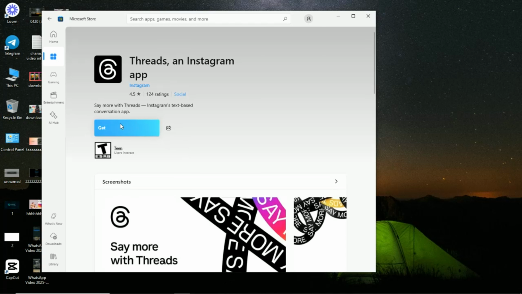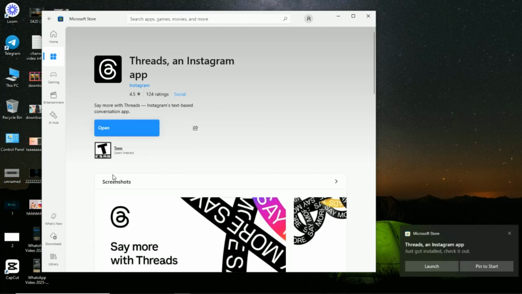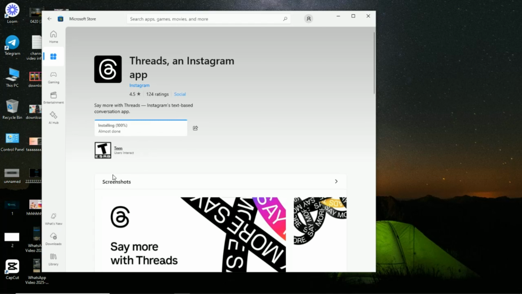To download, click on the Get button in the top right corner. Now, when downloading some apps, it might ask you to sign in. You can either use an existing account or click on Use a different account if needed. I've just signed in, and now the download will start. Once the download is finished, it will say Open. You can click that to start using the app you just downloaded.